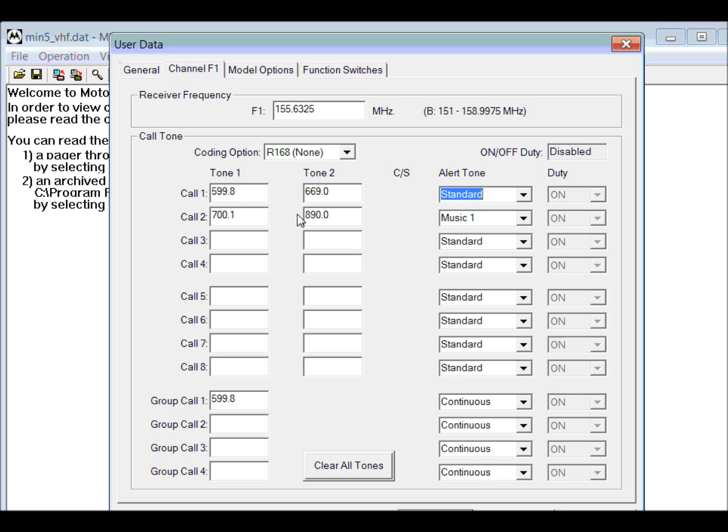So once you've entered your tones and set your alert type, you can go down to the long tone down here. These are called group call. It's a single long tone. It's typically 5 to 7 seconds long. And this is how it alerts when you get this page. Oftentimes you want to leave this to continuous. That's the traditional way that a long tone will alert.